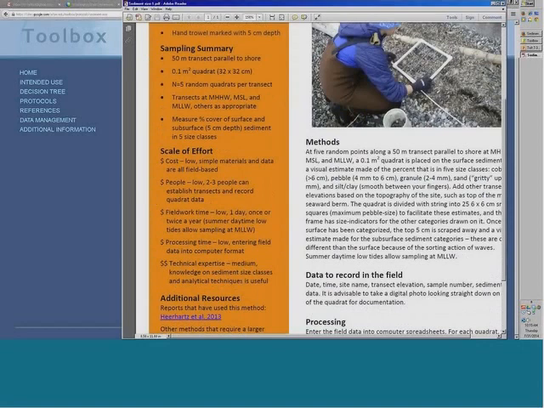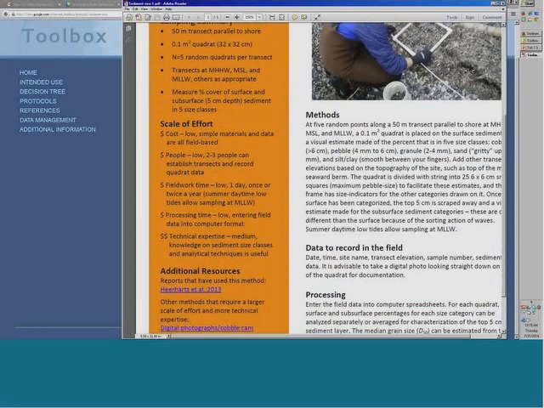And an important one that we came up with that's consistent across all the protocols is the scale of effort. So when you're planning something, you want to know some main elements about the protocol. What's it going to cost? How many people will you need in the field? How much fieldwork time will you need? The processing time it will take to process that data you collect, and how much technical expertise you will need. So we put these in general low, medium, and high categories.